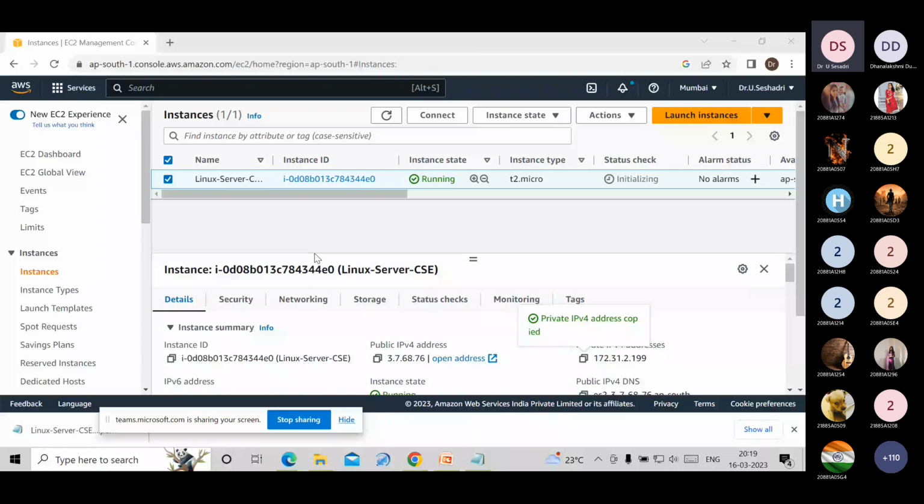Now to terminate or stop the instance, we have to select the instance, choose the instance state. Here we can select the option.